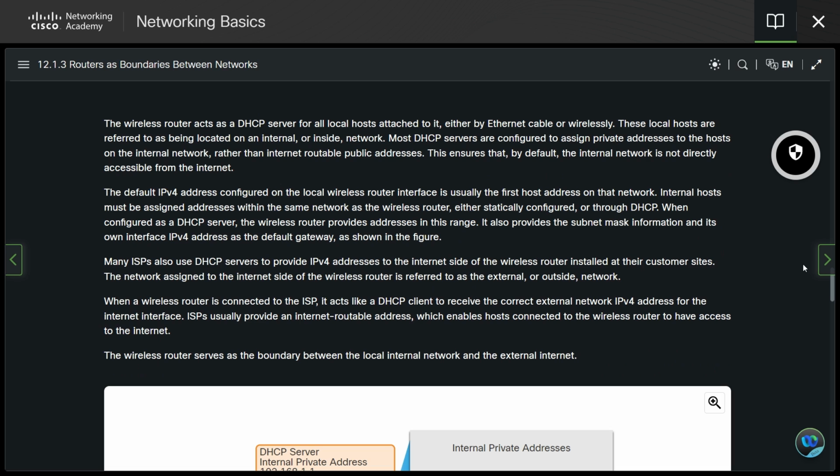The default IPv4 address configured on the local wireless router interface is usually the first host address on that network. Internal hosts must be assigned an address within the same network as the wireless router, either statically configured or through DHCP. When configured as a DHCP server, the wireless router provides addresses in this range. It also provides the subnet mask information and its own interface IPv4 address as the default gateway, as shown in the figure.